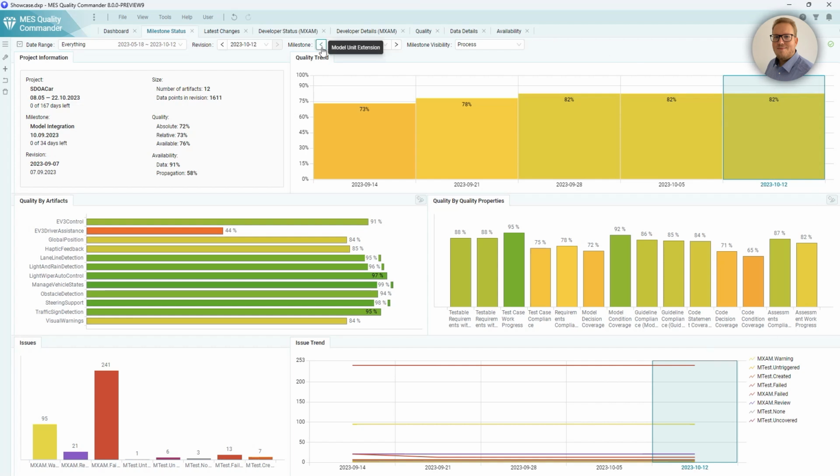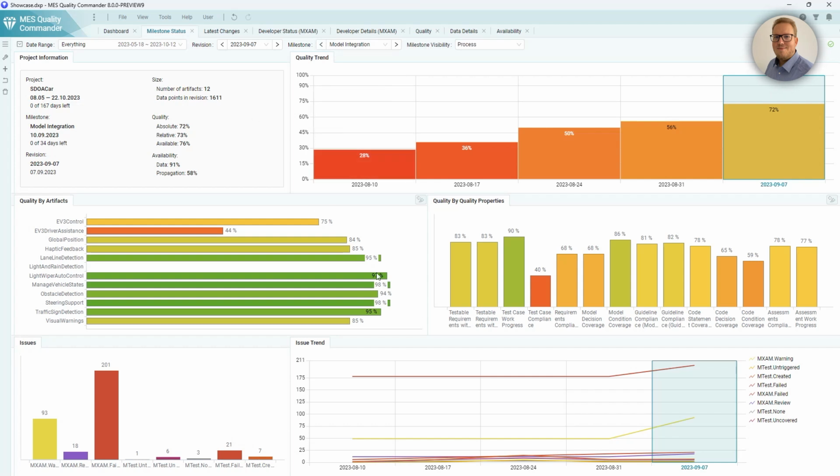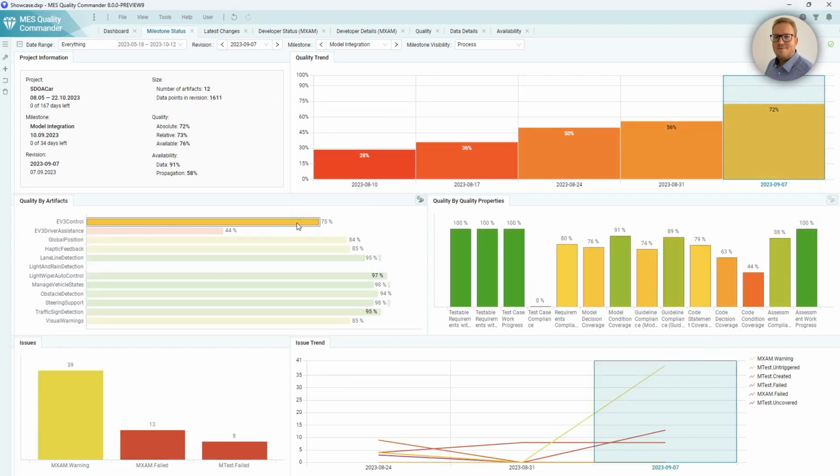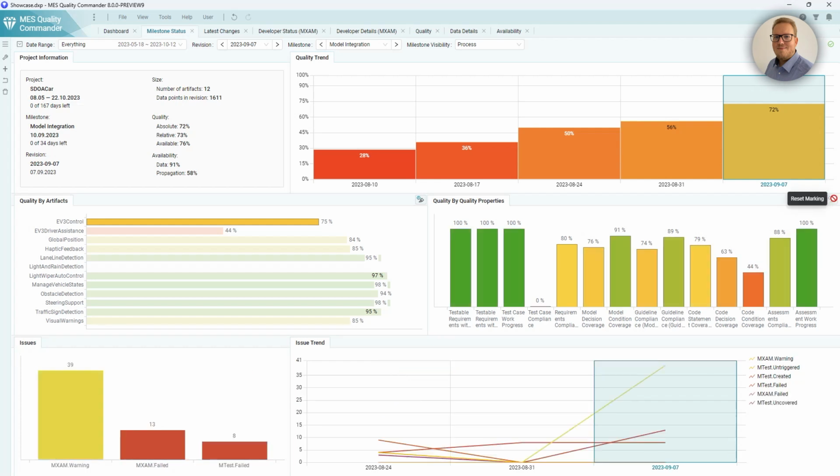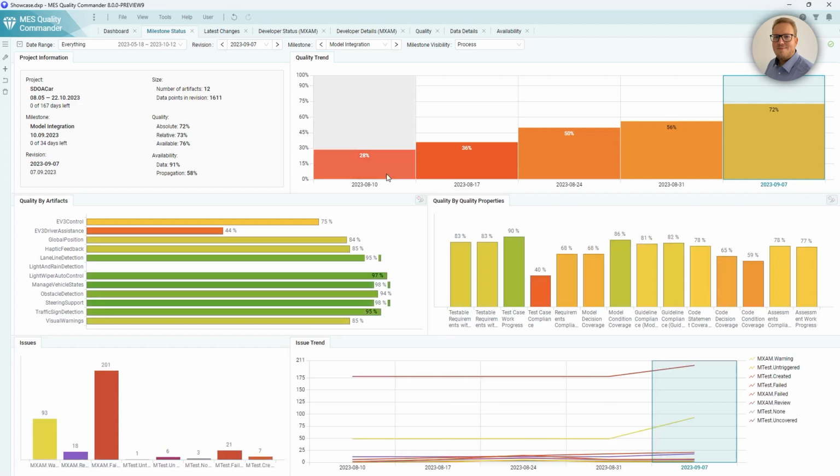Let's look at the previous milestone, because that's a bit more interesting. You can see that there is a bit more progress made in the issue trend and even in the quality trend. If we look just at a specific artifact, you can mark it. You can see specifically how many issues are relevant for this artifact, and you can also see the quality property specific for this artifact. By selecting a specific quality property, you can see the issues specific to that. For more details, the quality manager or team lead can go to their developers and ask them to solve things further. But this is a very good overview to get you started.